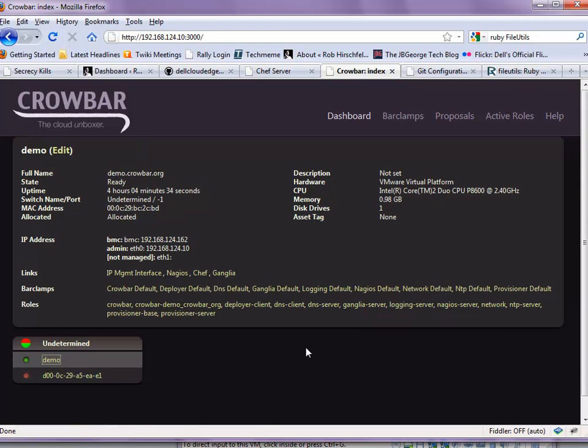The other thing that you'll see is in a node that actually has barclamps and roles. Remember, this node is just being allocated, so it doesn't have any yet. You're going to see the barclamps that node has been assigned to, and then the Chef roles that node is using.